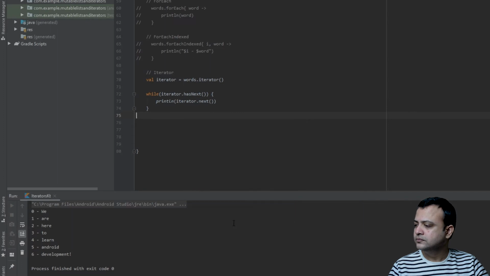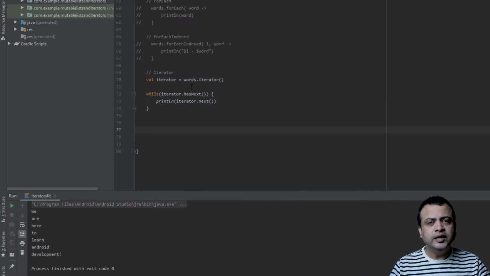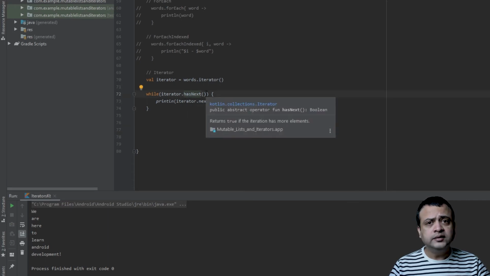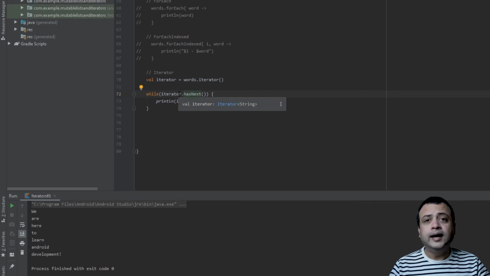On line number 70, when the iterator was created, it was just at the beginning of the list, that is, before the first element. And on line number 72, it checks whether the iterator has the next element, that is, it checks whether it has any element to iterate over or not. And since our iterator has an element, it enters this while loop, and within that, it prints the first element.